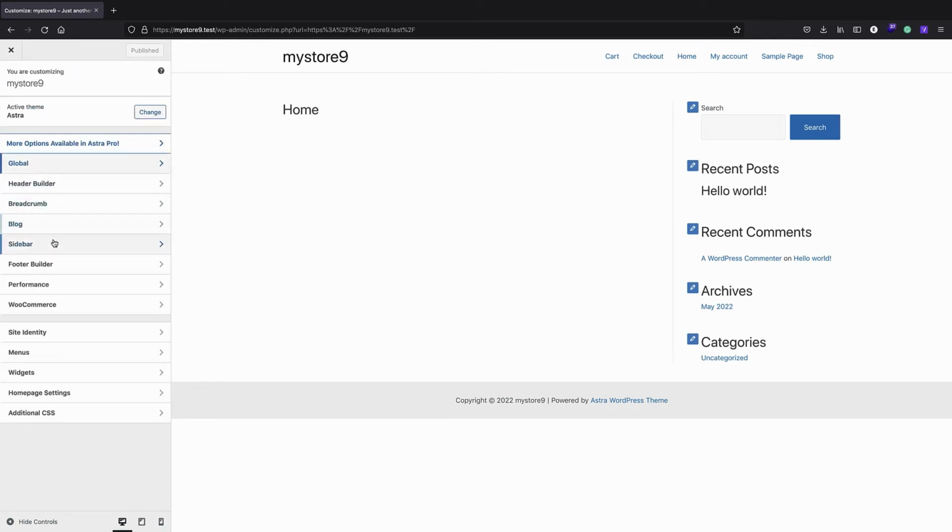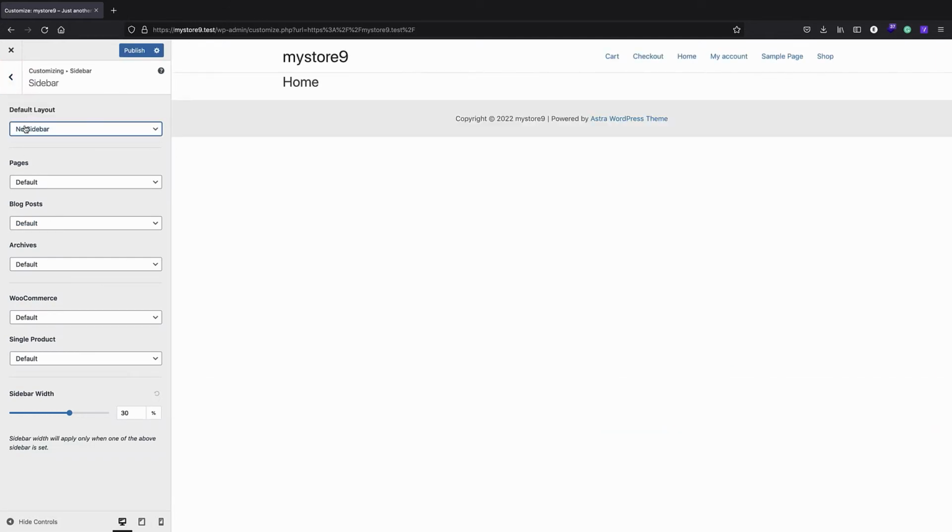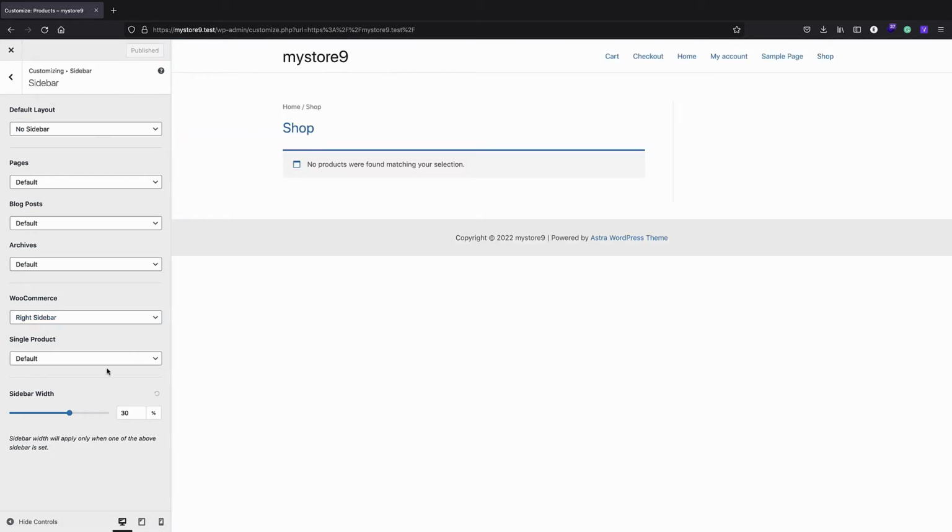And also for the sidebar, I'm just going to set no sidebar as a default, and then I can just change WooCommerce to a right sidebar. So we get a right sidebar on WooCommerce pages like this shop page, and I can just make it a little narrower like this.